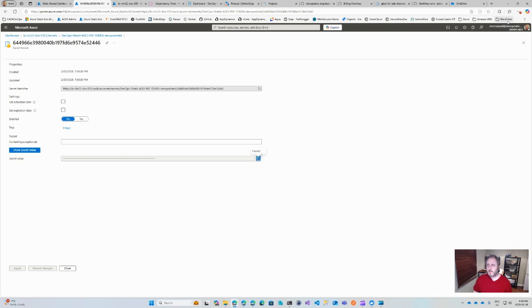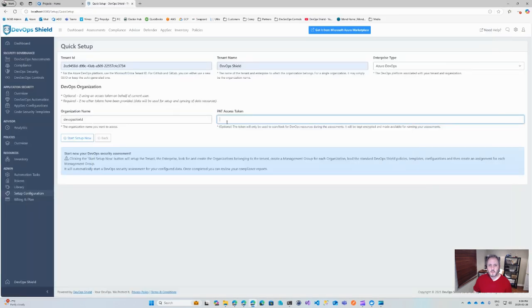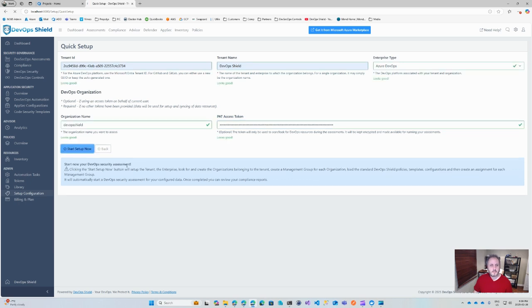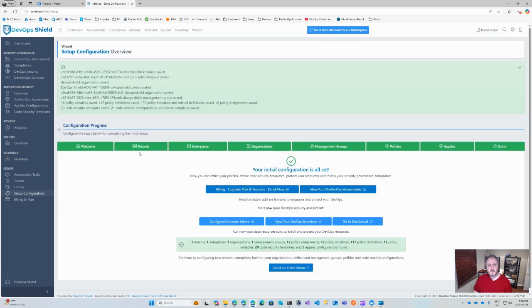to get the most out of DevOps Shield, including these new features of AppSec enforcing DevSecOps controls automatically. So that's what we're about to explore. I'm going to go ahead and click on Start Setup Now. Everything looks good. It's all green. And as you could see, the setup configuration started.